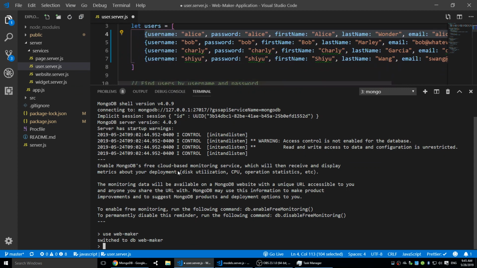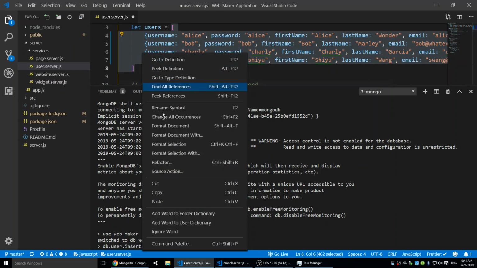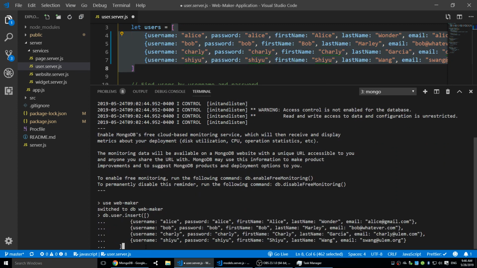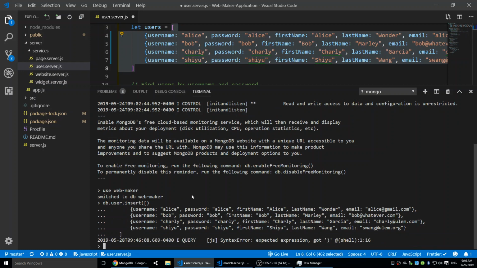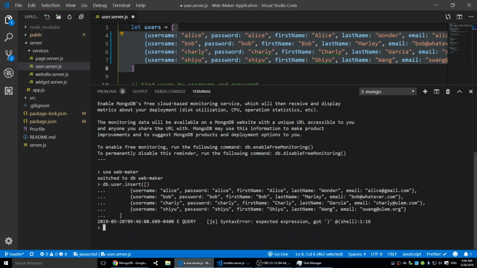So let's try to do a db.user.insert. Let's try to insert them. I'm not sure if I can insert the whole array. I don't think I can, but I just want to try it here. Paste that into the parenthesis. Hit enter. Seems like I have some typo here. Let's try it again. Sorry.